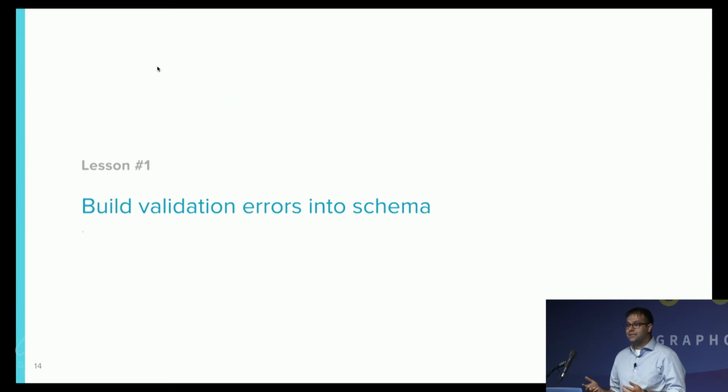So that was our first lesson, which was just don't treat validation errors as errors. And I think Tony talked about this in his talk. You should treat them as data and build them into your schema and spec for the clients that depend on them. Sorry for the mic. Okay, so that was a subtle mistake.